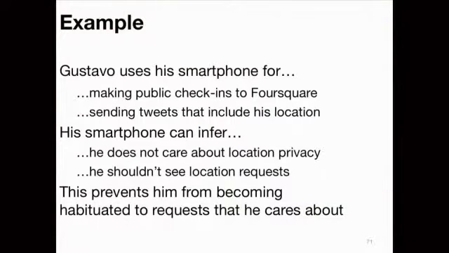So to give an example, Gustavo has a smartphone. He uses it to make public check-ins on Foursquare. Anyone can read his posts on Foursquare. He sends tweets that include his location. So having some sort of middleware, or even at the OS level, the smartphone can infer that he probably doesn't care about location, and further prompting him to disclose whether he wants to disclose his location is probably just going to habituate him to requests that he might care about more. And so we could do a lot in this space by learning what individual users care about, or maybe as a first cut, just segmenting the population into a couple of discrete personas and catering security mitigations around that before we get all involved in a machine learning approach.